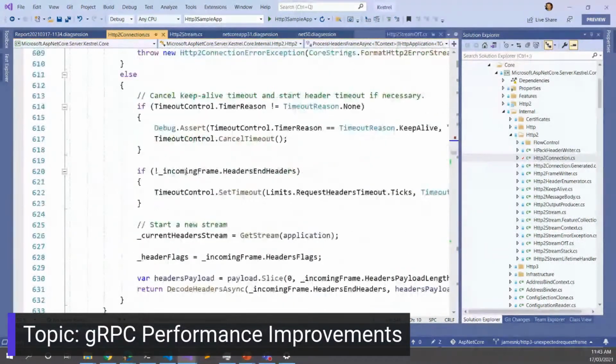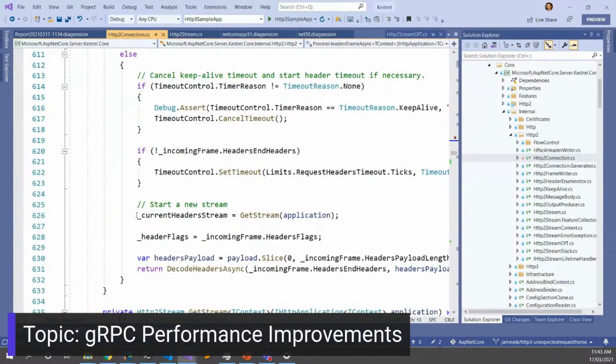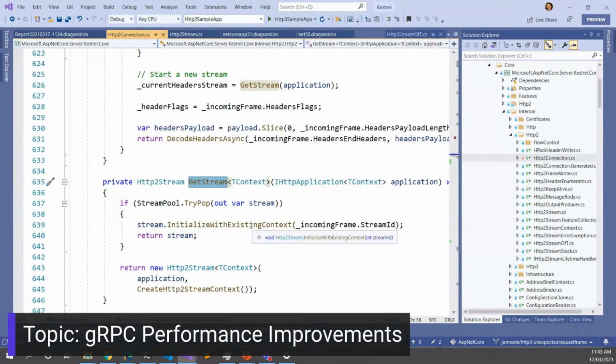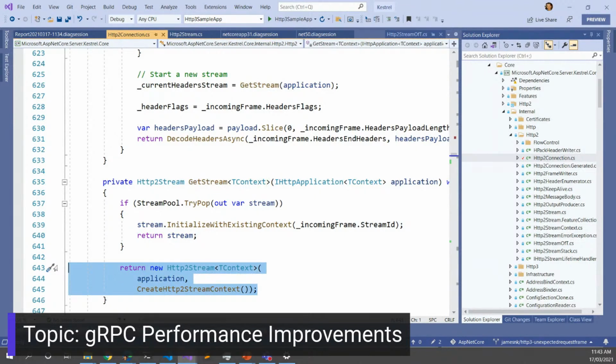We do some processing until we get to this point where we're ready to start a new stream, which is helpfully called getStream. And if we jump into this, the code I'm viewing right now is .NET 5, after we've made the improvements. But previously in .NET 3, we would always just create a new stream.